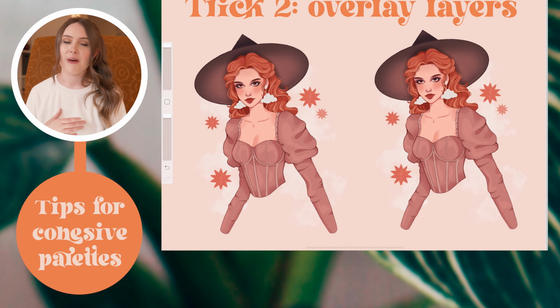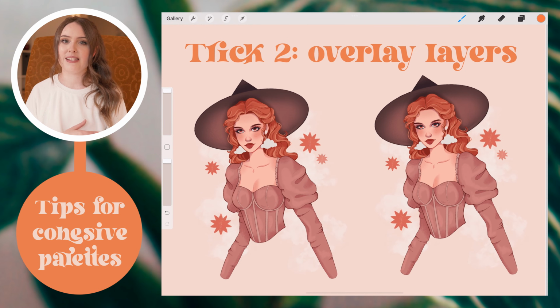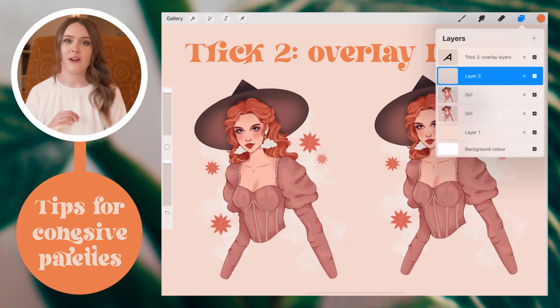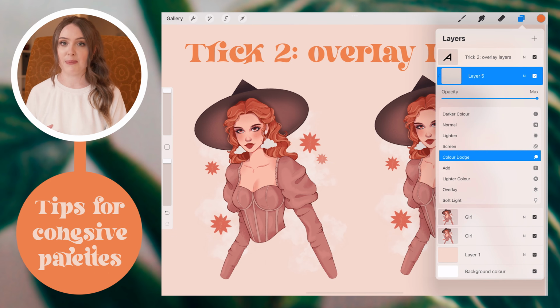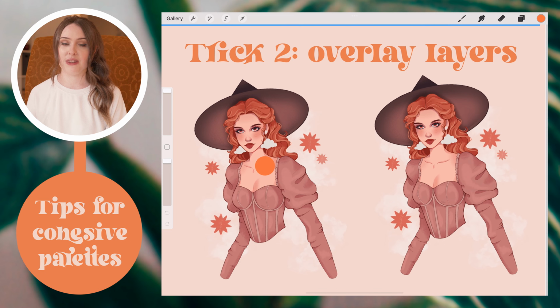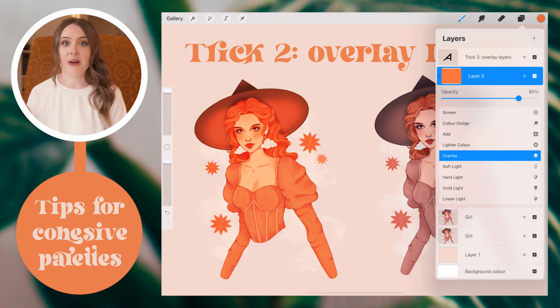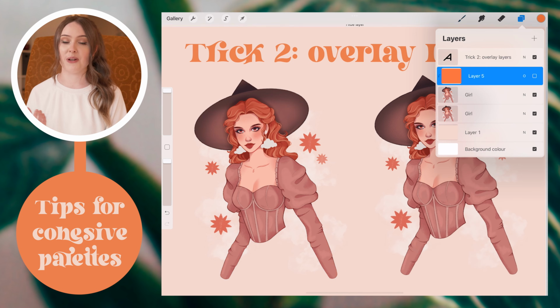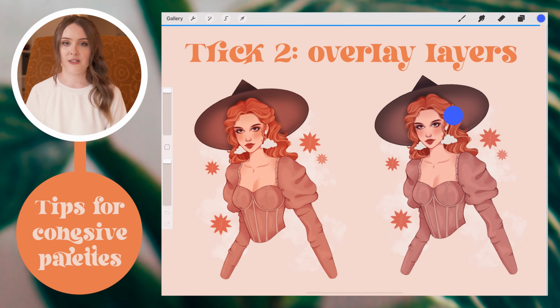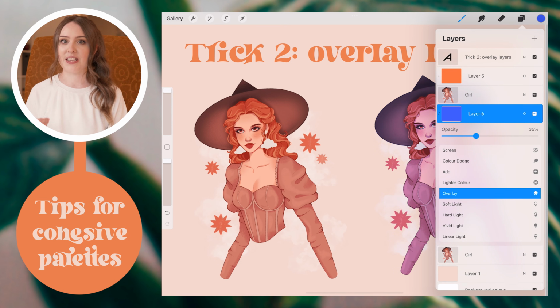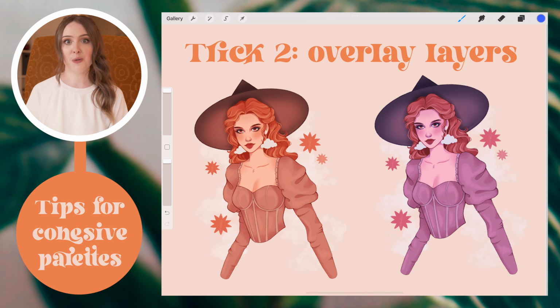Another way you can make your color palette more cohesive is by creating a low opacity overlay layer on top of your chosen colors. For example, if I want all of the colors to have a warm undertone, I can create a new layer on top of everything, set it to an overlay blend mode, and fill the entire canvas with an orange color. I can then decrease the opacity, and you'll see that all the colors within the illustrations begin to take on a warmer appearance. You can do the same thing with a blue color, so you could fill the whole canvas with blue, and as you can imagine, it would make the colors take on a cooler appearance.